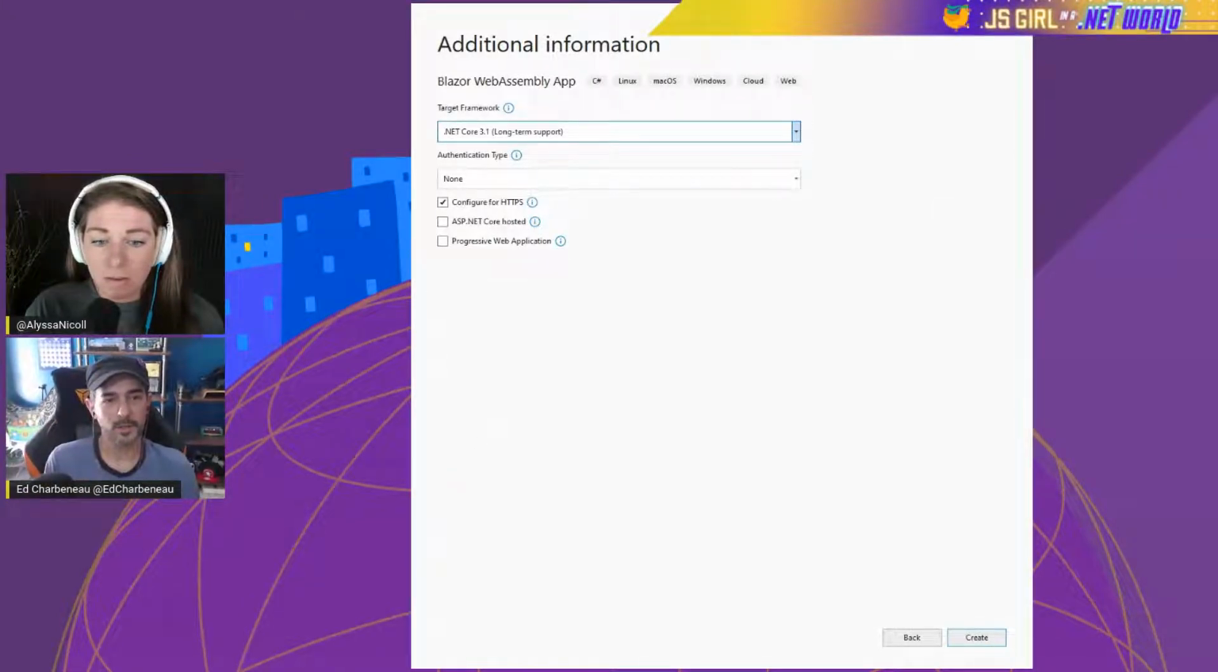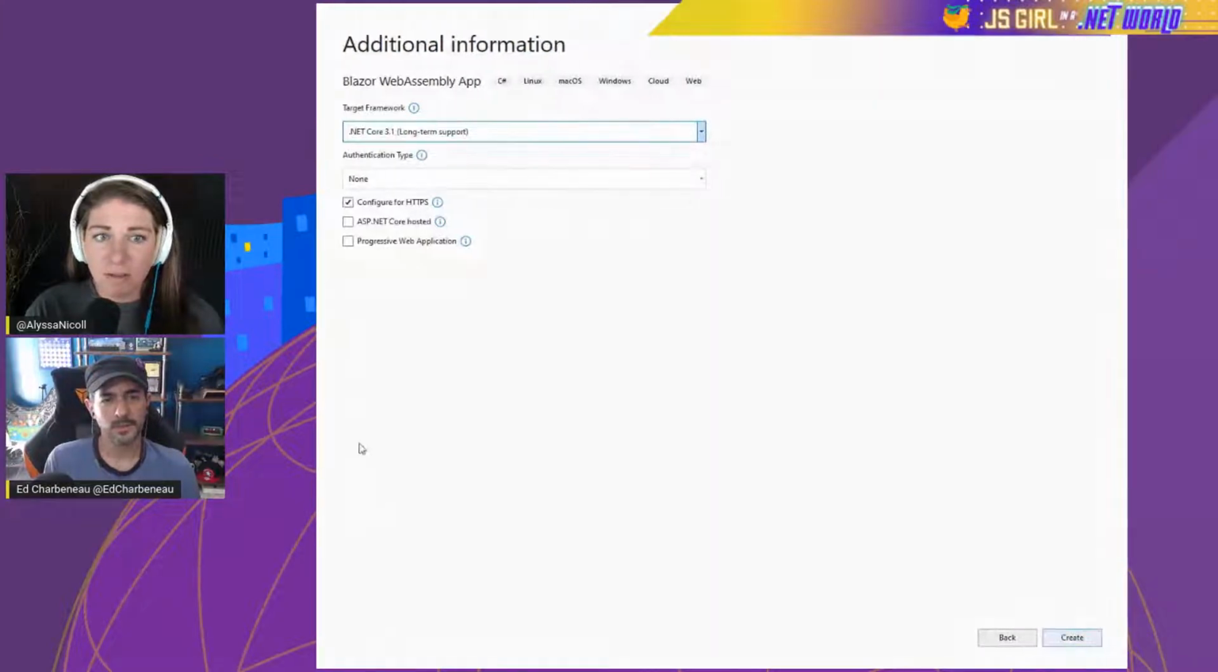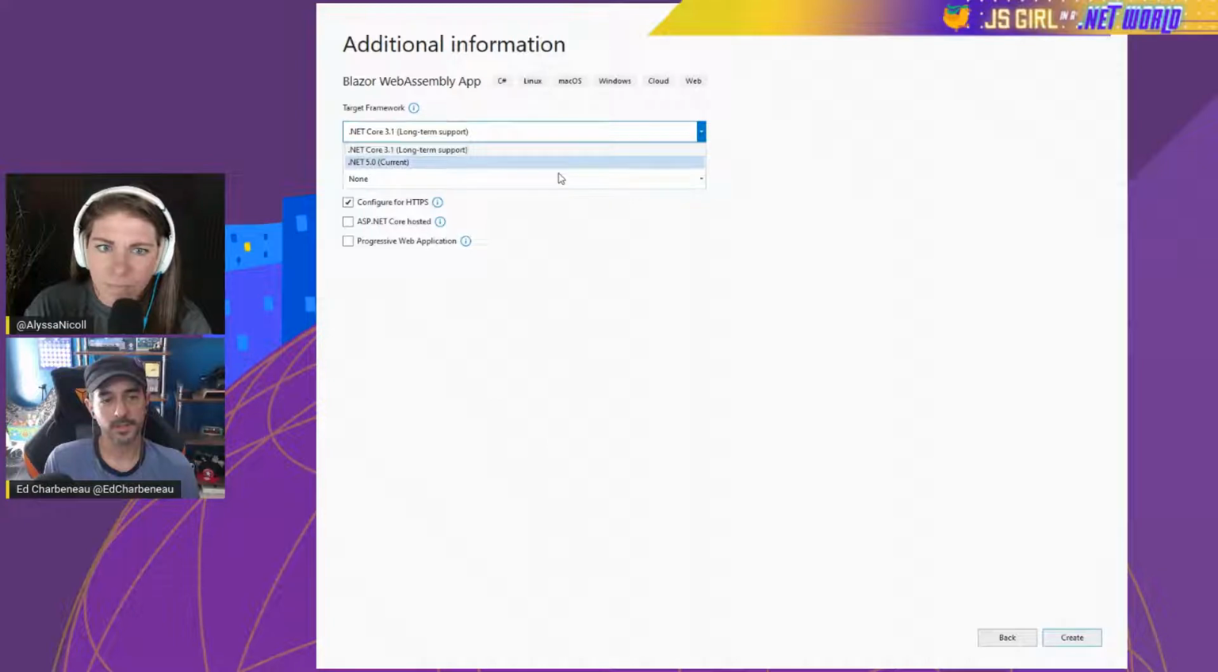Drop down that framework. Sorry, I'm trying to make this bigger. I'm pretty bad at the whole Windows. Okay, so drop down to what framework? Target framework should be .NET 5. There you go. Current. Long-term support, current.